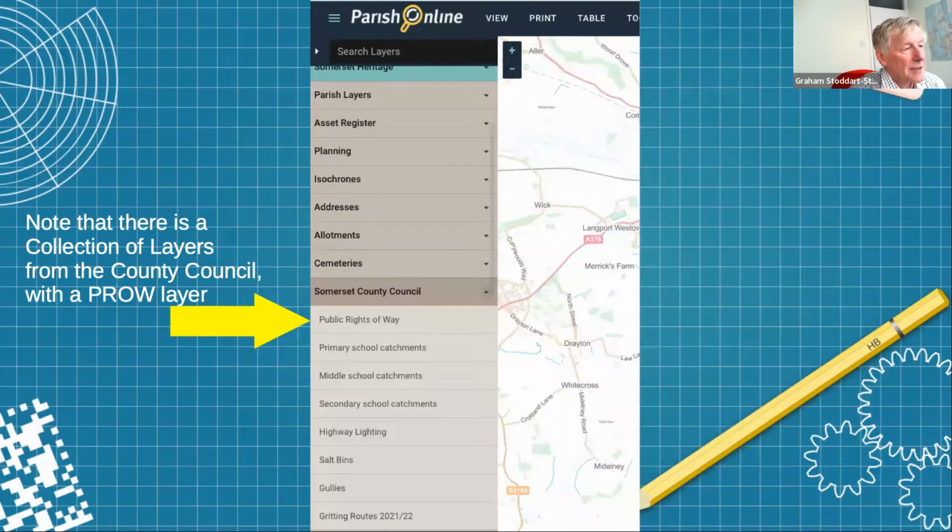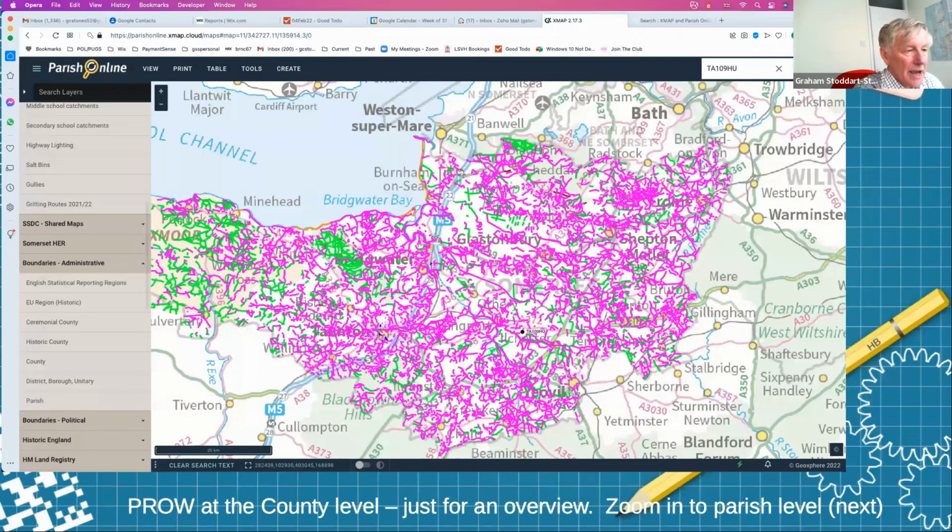So if you do get an export of data from your local county council, it will show up something like this in the collection of layers that you see on the left-hand side of your Parish Online screen. So underneath Somerset County Council collection, the first layer that we see is the public rights of way. And that's how it'll probably appear for you if indeed your council publishes it. And at a county level, it's a mess. So there's a color coding here. Footpaths are in pink and bridle paths are in green. And I just put this here to give you some degree of proportion of what the county council is dealing with in terms of quantity. But obviously this is of no use to anybody at this zoom. So we're going to zoom in and give you a bit more local detail.